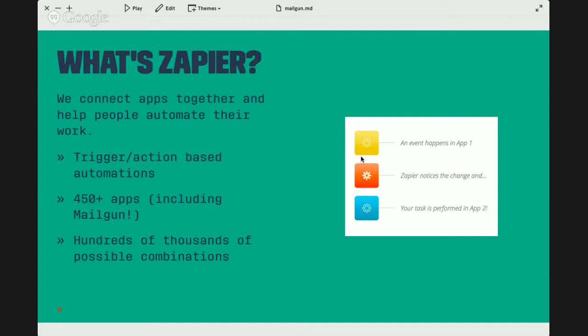The other thing that we do really well is we help people automate stuff in the background. So we're kind of a set it and forget it kind of app. You set up a Zap and it just works in the background. You don't have to go back and play with it. You don't have to kick it into motion. It just kind of happens.